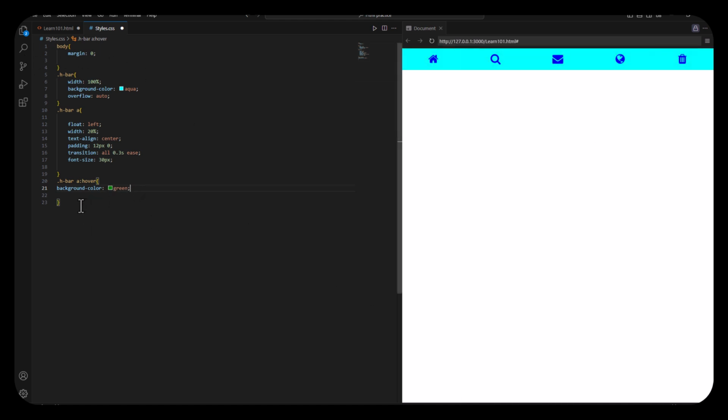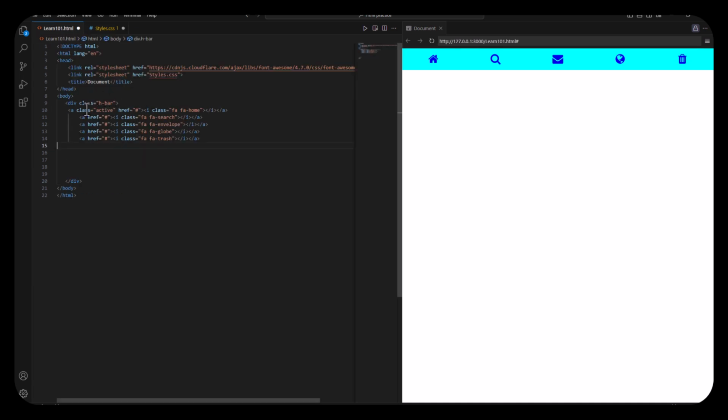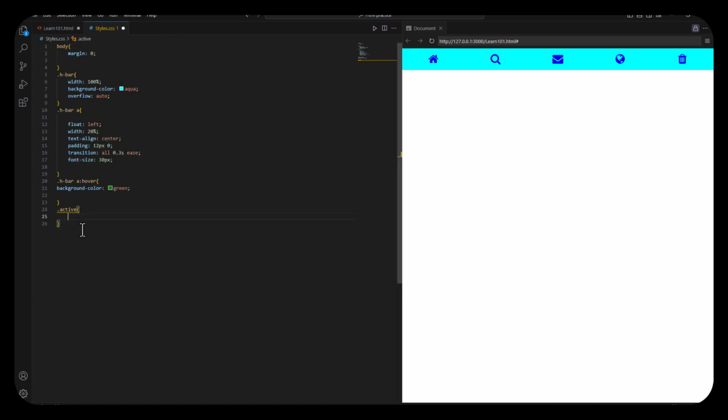Okay, it's done. But we need some active tag. So just press dot active class. We will approach the active class, and where do we set it? We set it here. Okay, and in active just the background color should be, no, brown doesn't look good. I think yellow would be better, yeah. So it would be yellow, and here we make our horizontal bar.